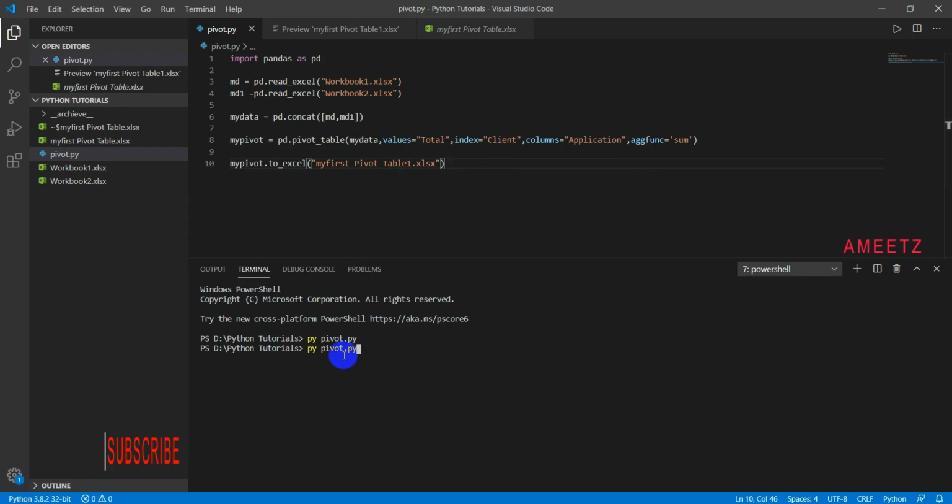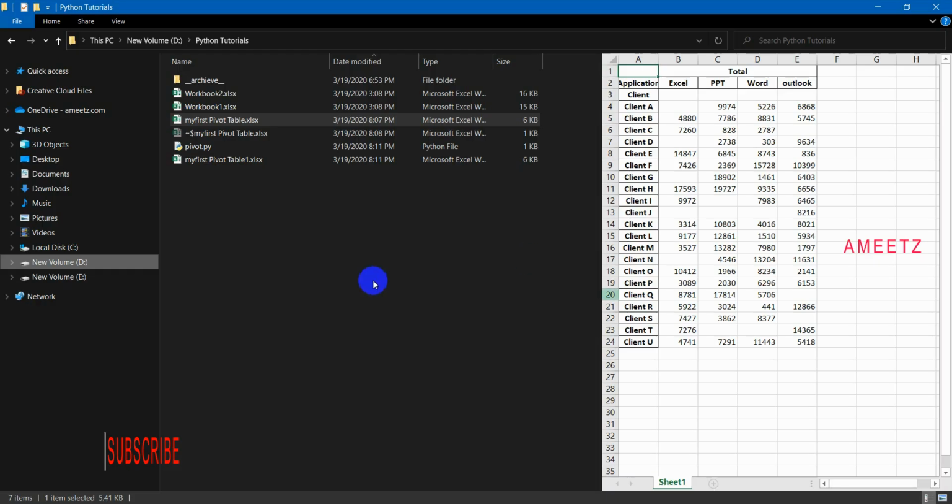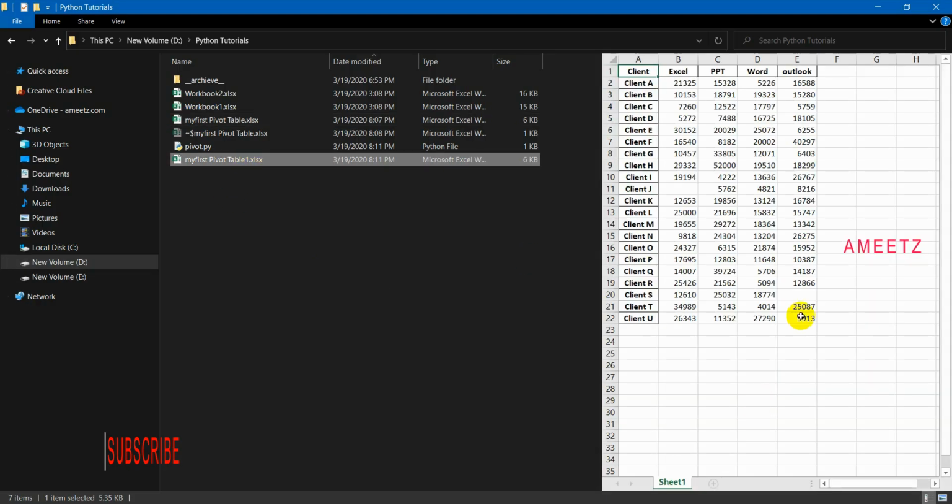Let me run this code. And my pivot table 1 is created after combining two workbooks with the same data, it has created another pivot table. Let me jump into that pivot table and see. Now it is properly done.